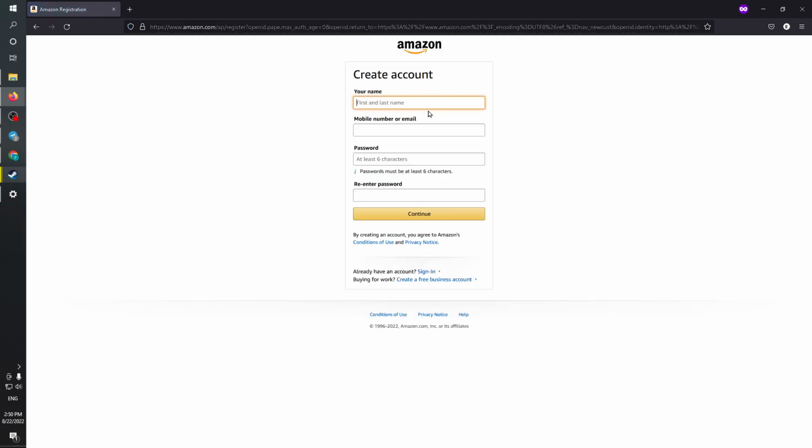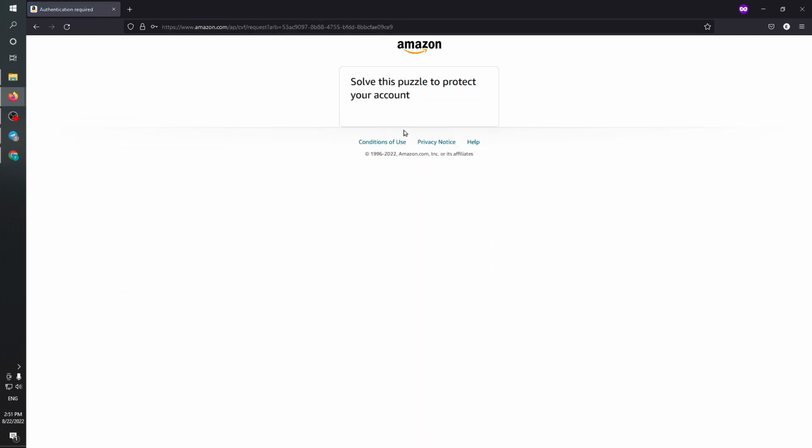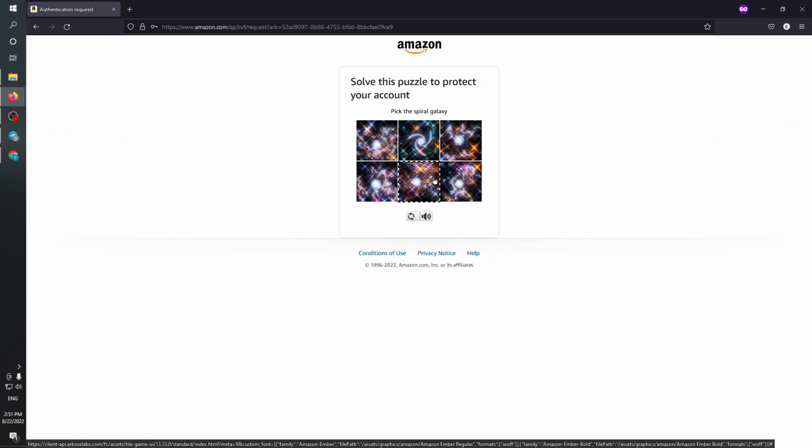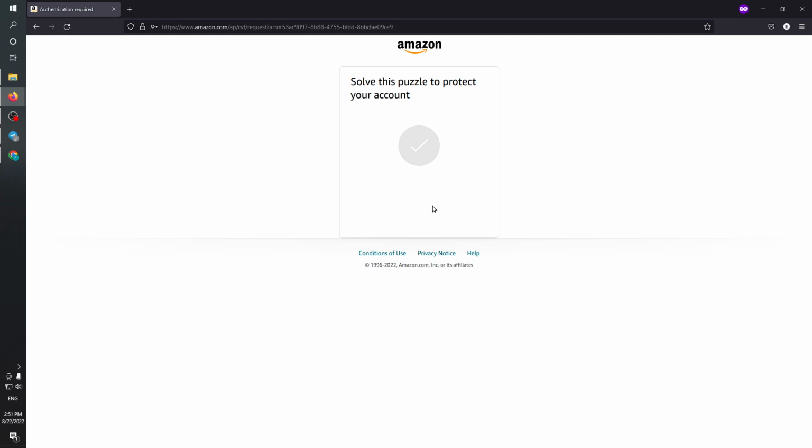After this, choose your name, email or phone number. Choose a randomly generated password. Don't you ever use a password that contains your name, birthday, relatives, or pets' names. Don't. Verify the email. And then you're going to be solving a quick puzzle. Solve the puzzle. And that's it.